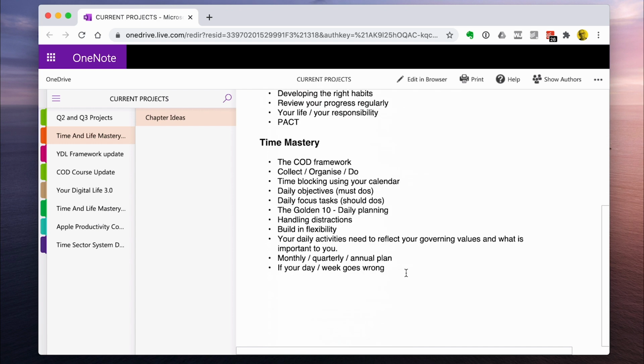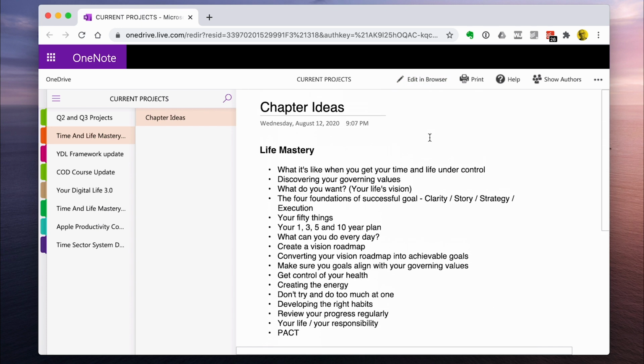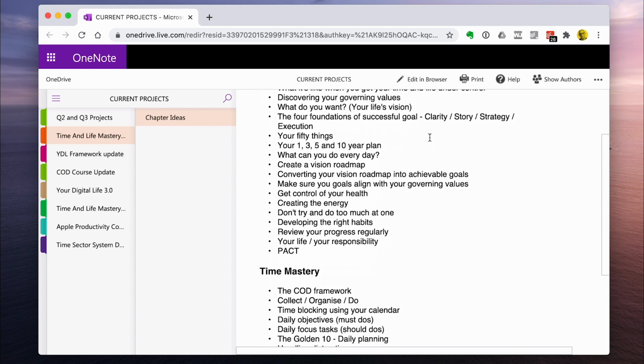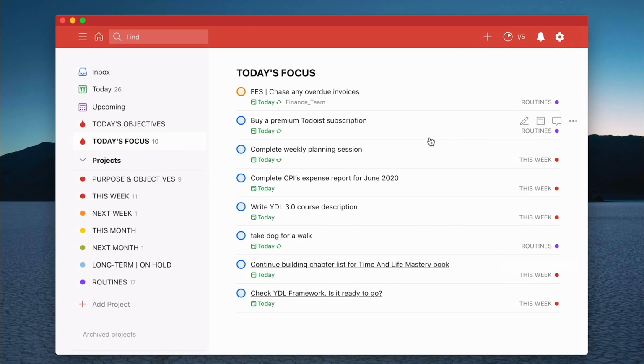So I can now actually continue, and I can edit this in the browser by just clicking on that. And I can actually just go ahead and carry on working on this project. So all the details of this project are right here in OneNote, where I can actually work on it. All I need Todoist to do is to tell me what I need to work on.